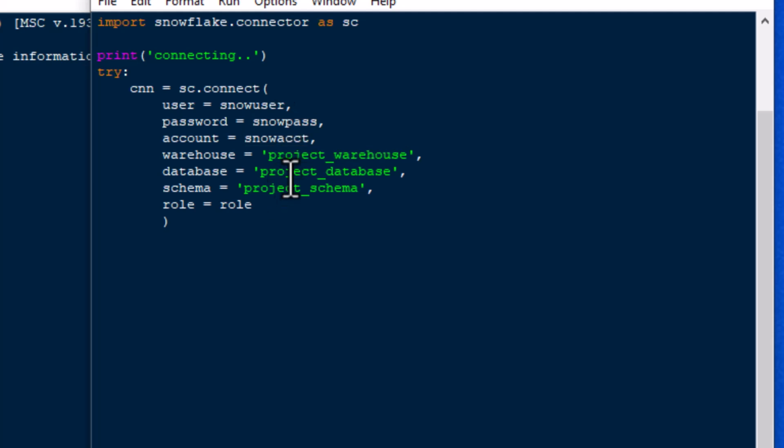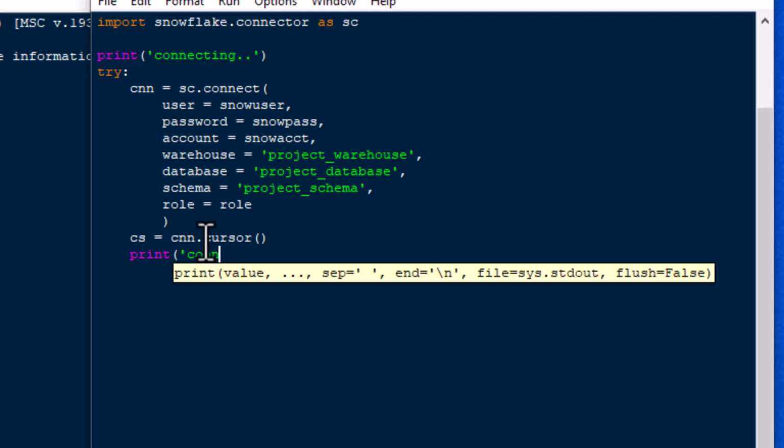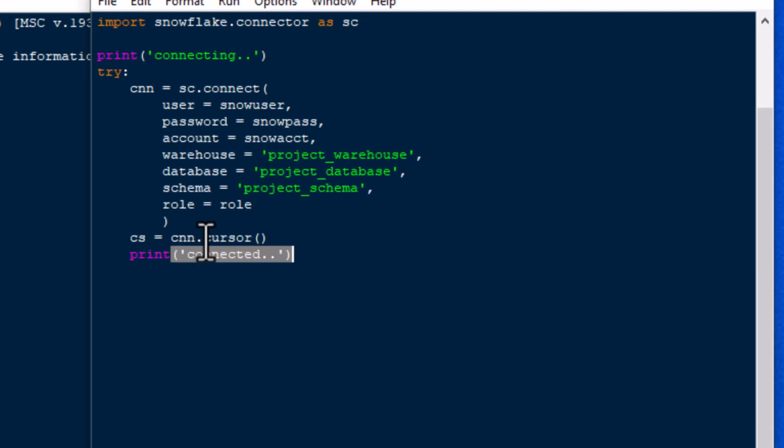So inside of here, our connection is equal to sc.connect, and I'm using the user and password and account and the warehouse that I've been using for all of my demonstrations here, the project database and the project schema, and the role has been set to the role for the user that I have chosen. In this case it's a sysadmin role, but you might have many other roles, and that is loaded into the variable there. So I print connected once we're connected there.